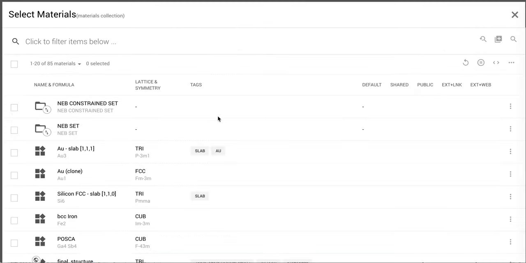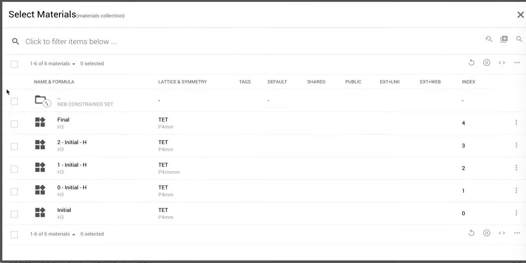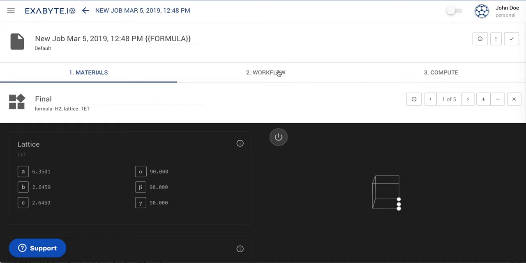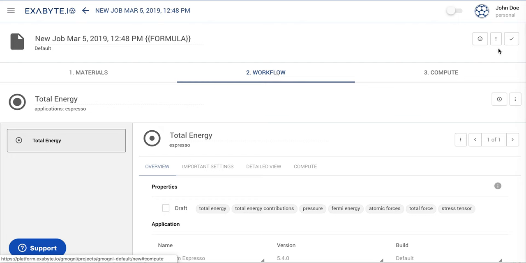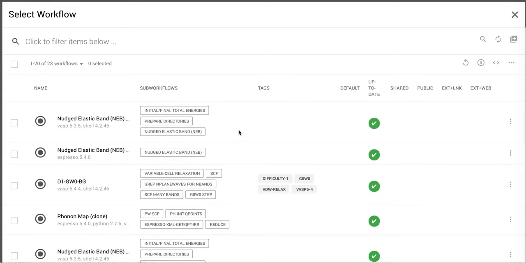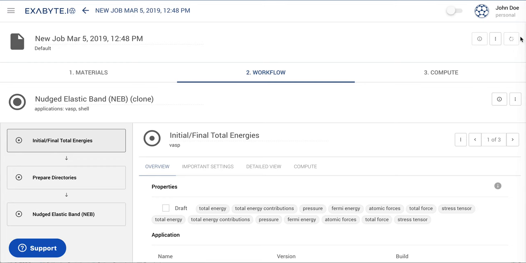Then, open the Materials tab, and choose the entire interpolated set by selecting all 5 images of the hydrogen molecule in the example list. Then, open the Workflow tab, and choose the Nudged Elastic Band workflow by selecting it in the list. This workflow can be imported from the bank, if it is not already listed.